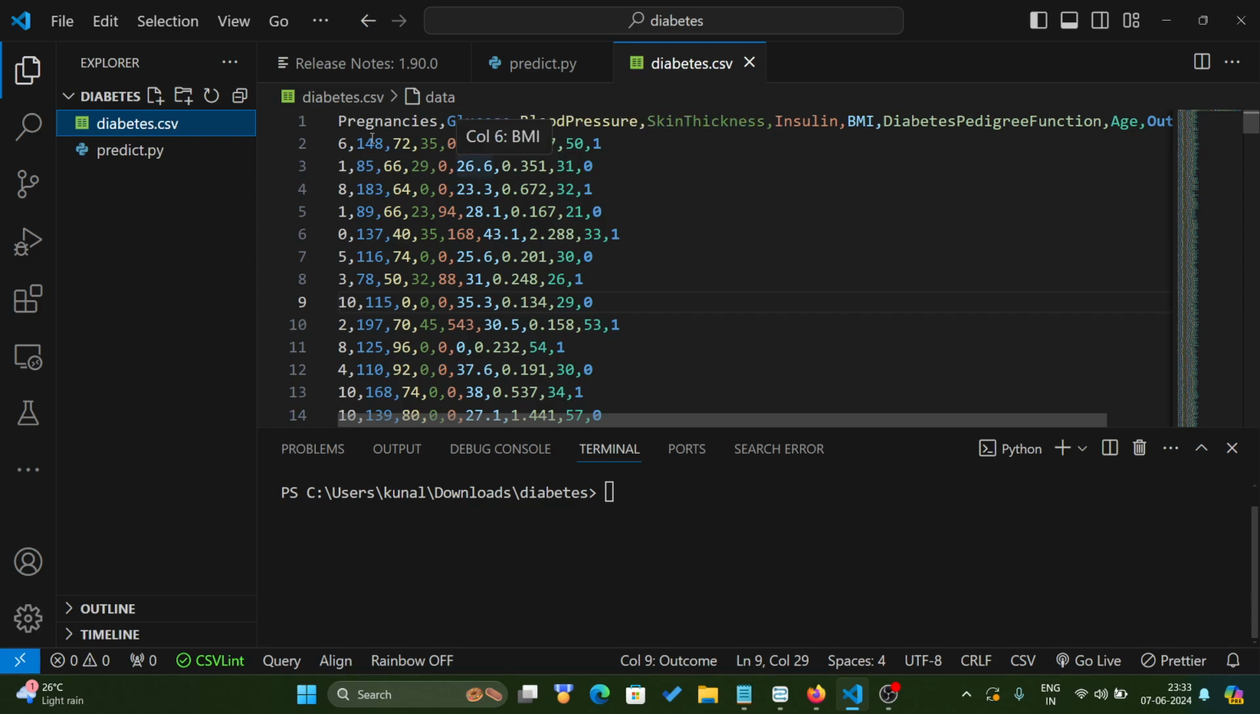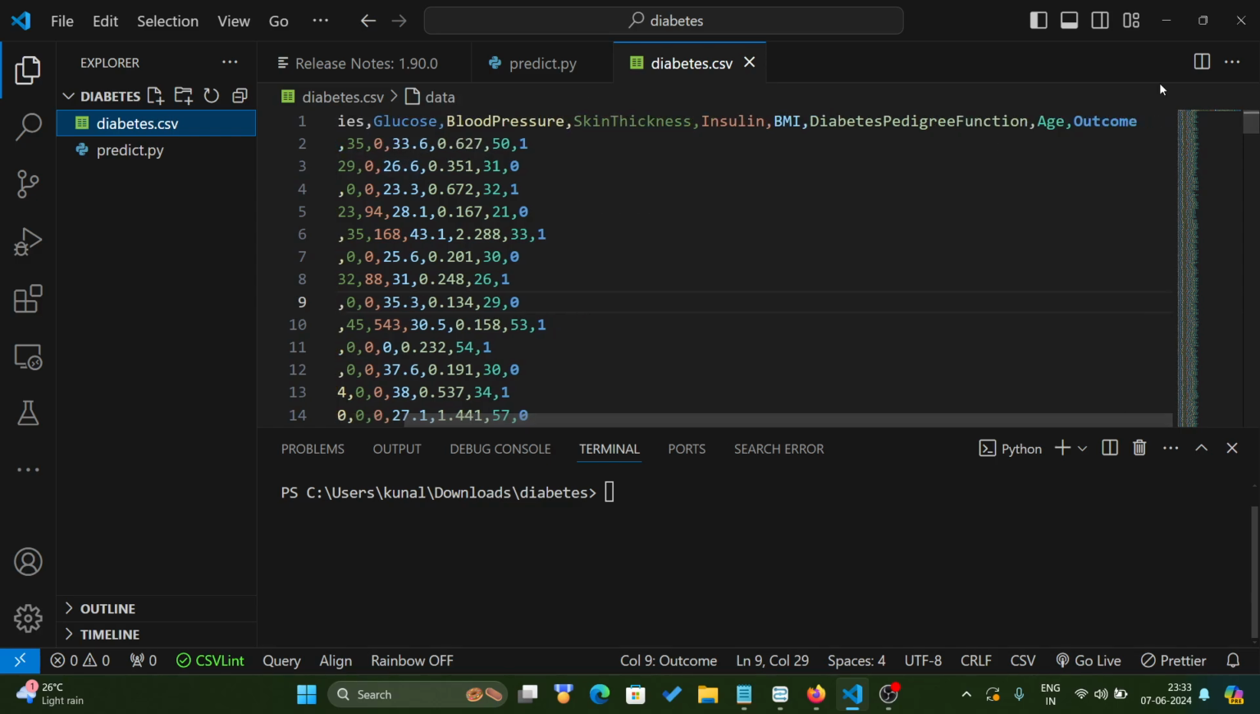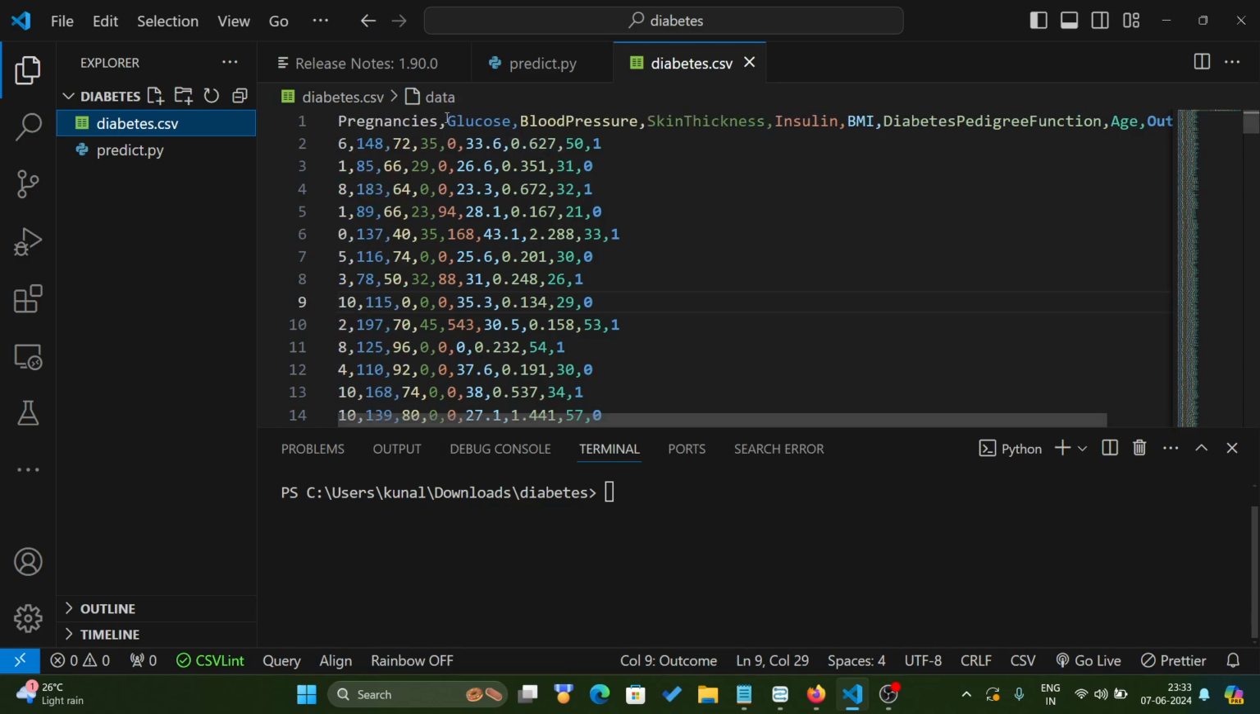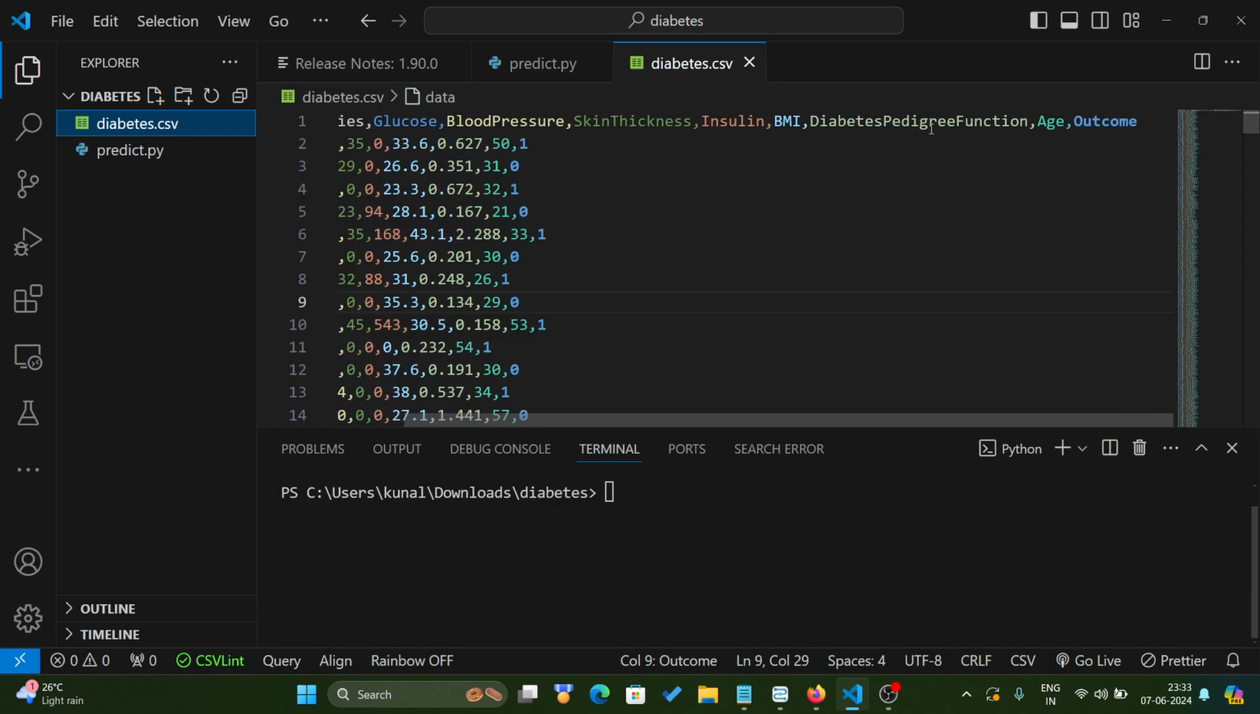This is the CSV format of the dataset, where it has 9 columns. The columns are namely pregnancies, glucose, blood pressure, skin thickness, insulin, BMI, and age, along with diabetes pedigree function. Then we have the output column, which is binary. It's of ones and zeros, indicating whether the person is diagnosed with diabetes or not.